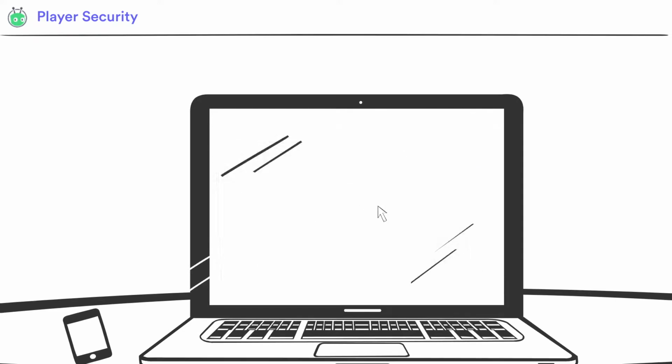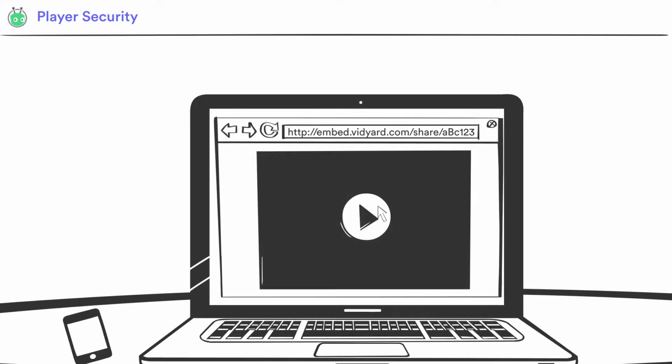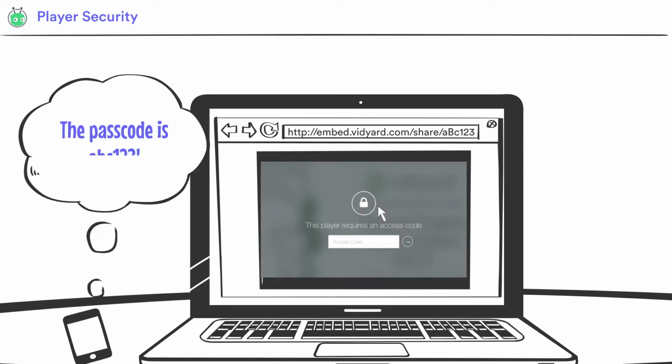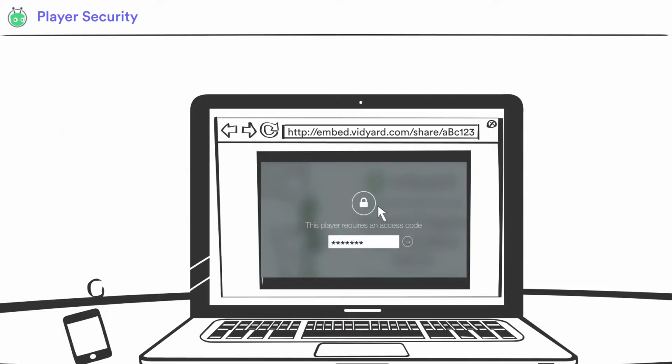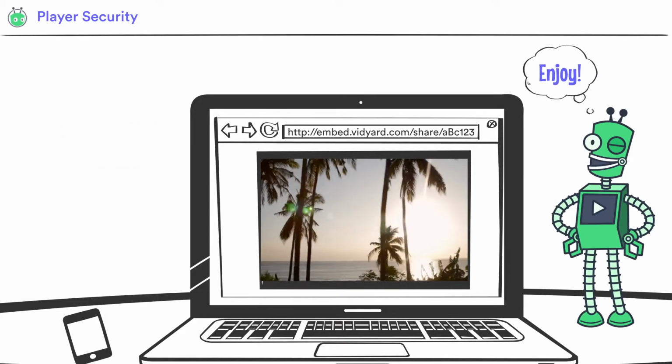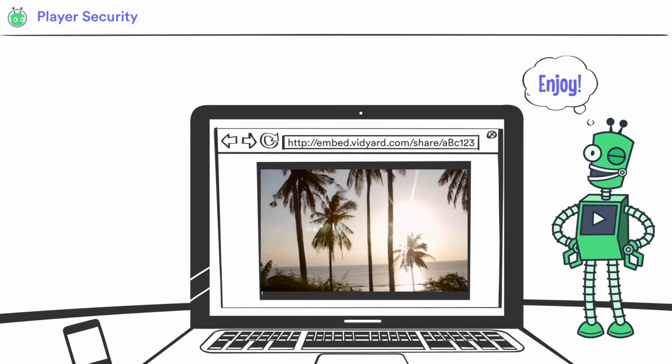To have the most security, you could provide this code on a separate email or phone call from the sharing link, or allow the option to request the access within the player itself. If anyone else tries to access the content, they will be denied.